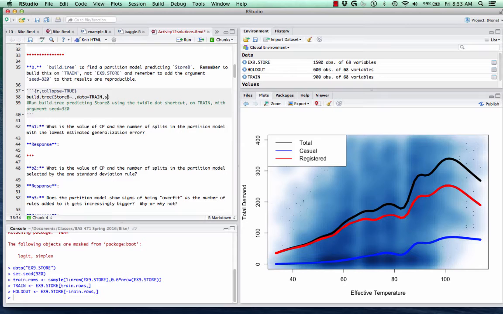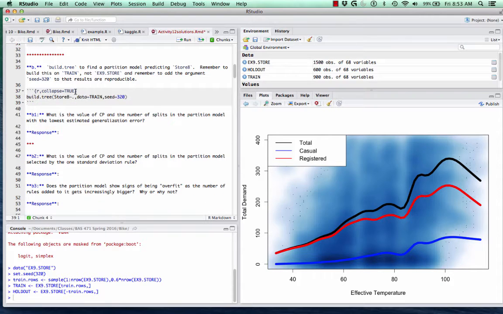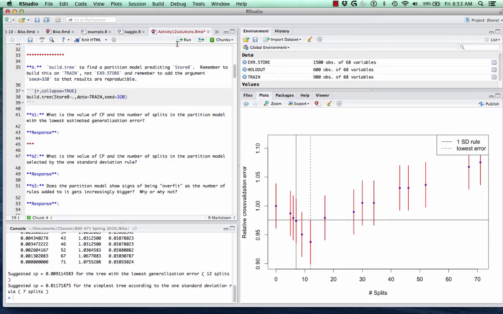One other thing is that we want to make sure to add in the argument seed equals 320 because the estimated generalization error of the trees are being found with repeated k-fold cross-validation, a random procedure. If we want to reproduce the results, we need to make sure to set the random number seed. If we don't do this, it's very possible to get a different tree each time we run the command. All right, so we can run this, and then we can look at the results.